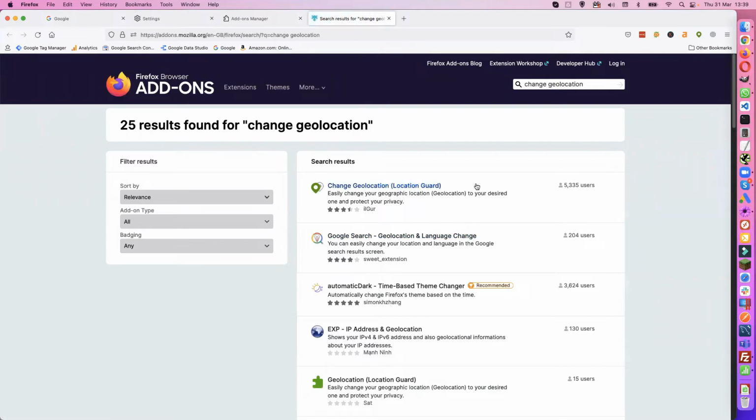So it's this one here. It's the one that used to be called Location Guard. There's a few others, but I haven't used these. I've just used this Location Guard one. I've been using it for years, and it works, and I'm quite happy with it, which is basically why I tell everybody about it.